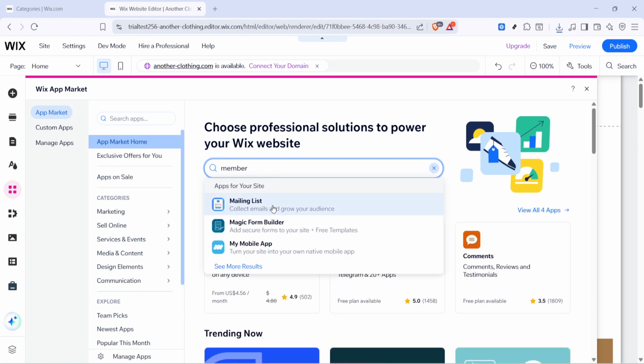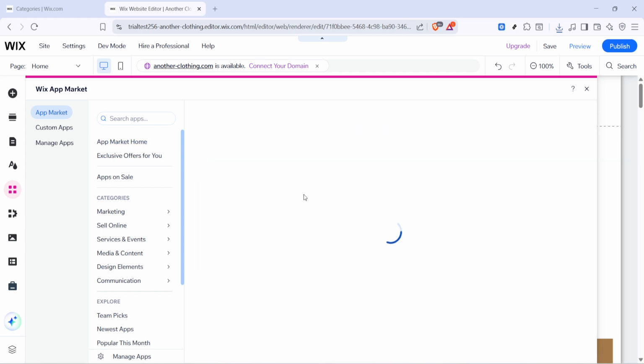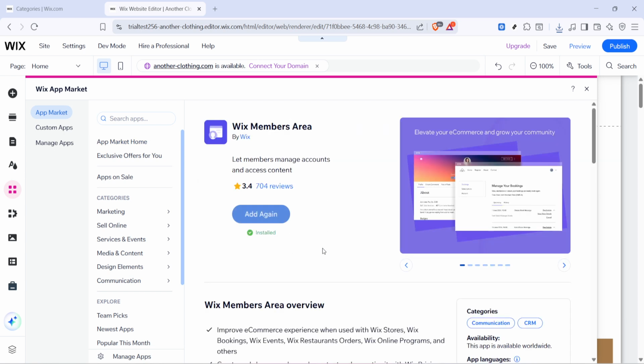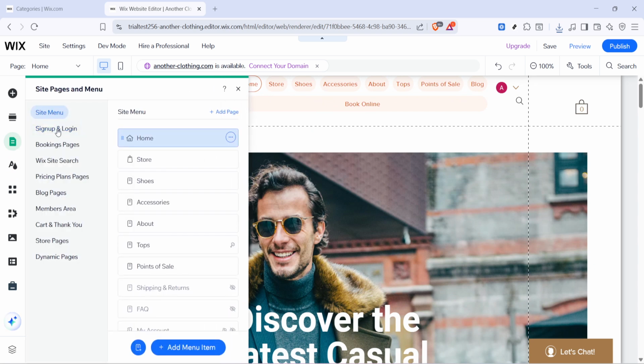Once the app is installed, open the Pages panel in the left toolbar. You'll now see a new section called Members Area. Click it to reveal all the pages that come with the app. This is a great moment to get familiar with what's included, since each page plays a role in the overall member experience. Next, open the My Account page.